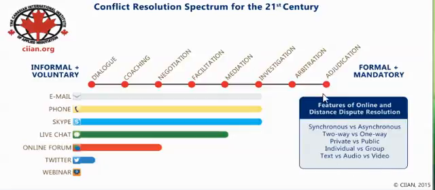Okay, so that concludes my overview of the conflict resolution spectrum for the 21st century. Just a real quick recap here. We've got the spectrum from informal and voluntary on the left to formal and mandatory on the right. Plotted onto that spectrum, ranging from dialogue, which is very informal, all the way through to litigation or adjudication, which is the most formal, we've got all of these different conflict resolution tools plotted somewhere from left to right.